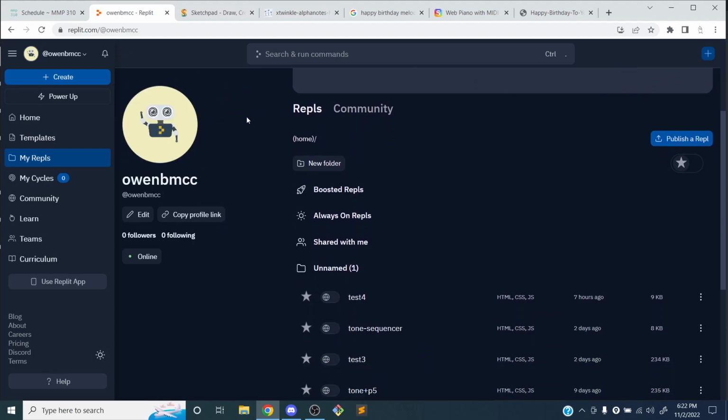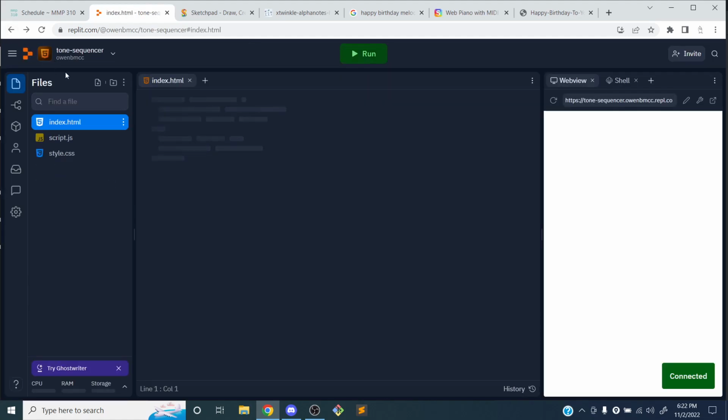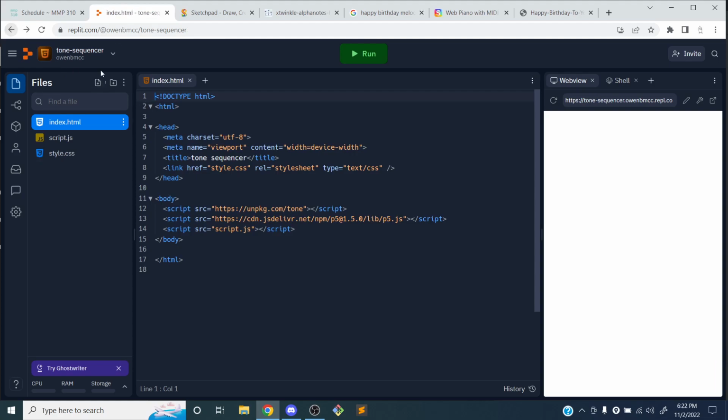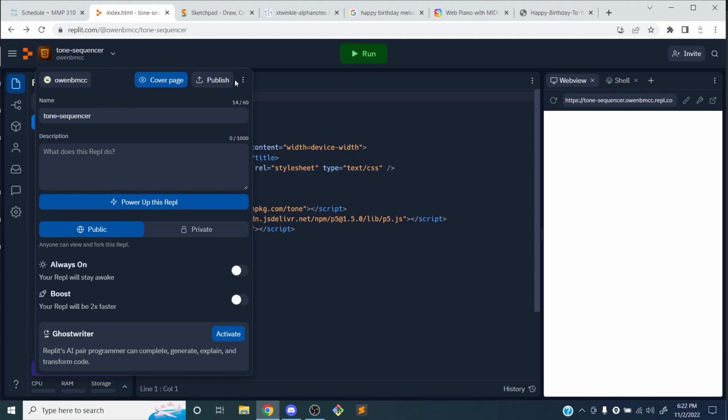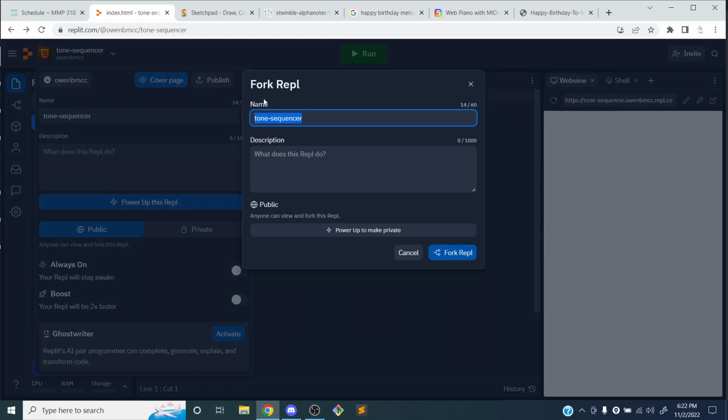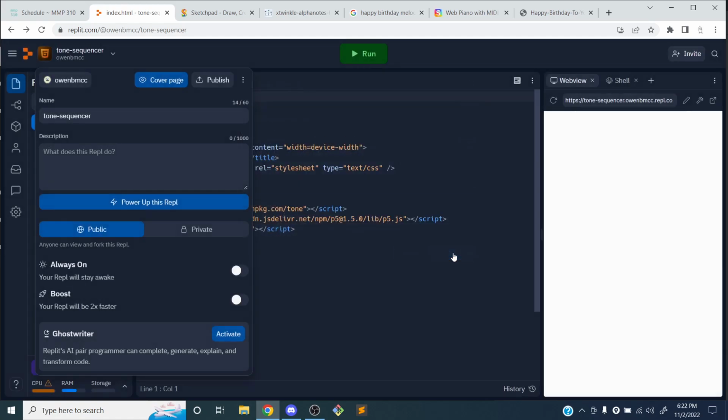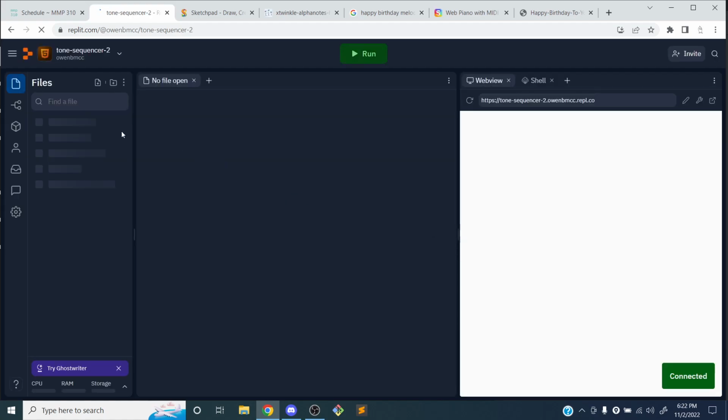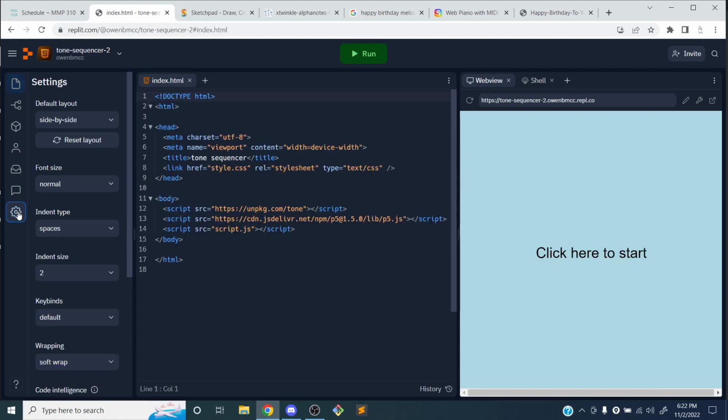So I'm going to go to my Replit page, and here's my tone sequencer project from last time. I'm actually going to fork this. So let's go back. I guess I can just fork it from here. So I'm going to go up here and I'm going to fork this to make a new version of it. And so I'm just going to call this tone sequencer 2. We're still doing sequencing, but now we're actually going to change the rhythm as well. So I'm going to click fork here. And let's go to the settings and increase the font size.